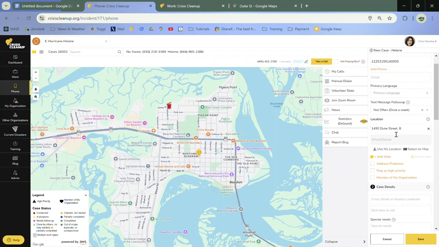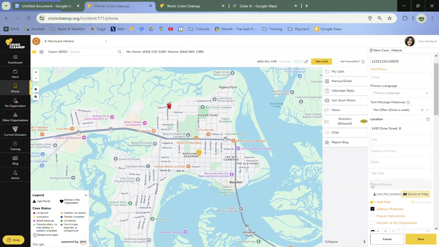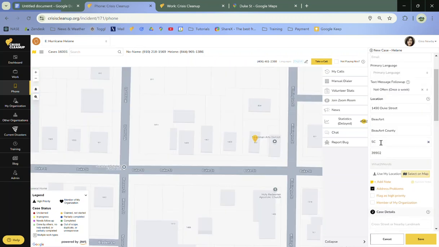So what you do is, the first step is to check the address problems box, and it will show you the individual fields for the complete address. So the street is 1490 Duke Street in Beaufort County, South Carolina. I think it's 39902. And so we've typed in the address of the residence, but now we need to add the latitude and longitude.